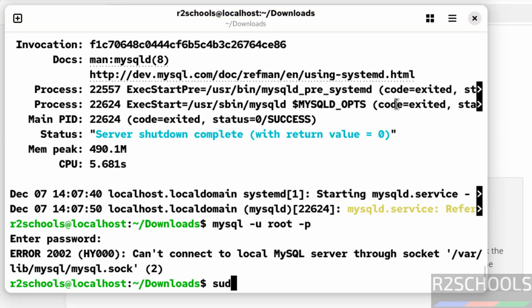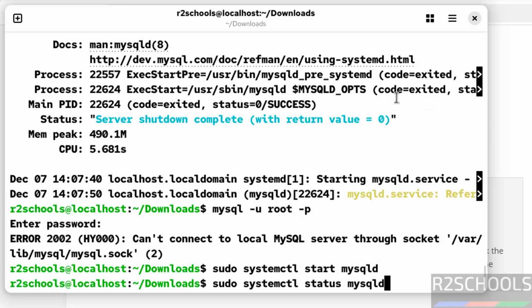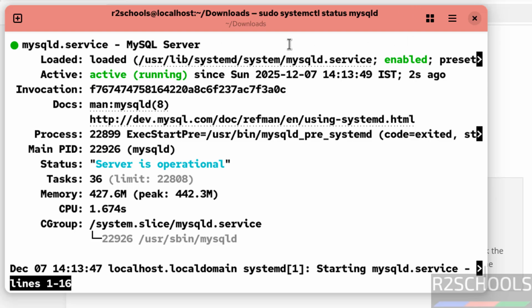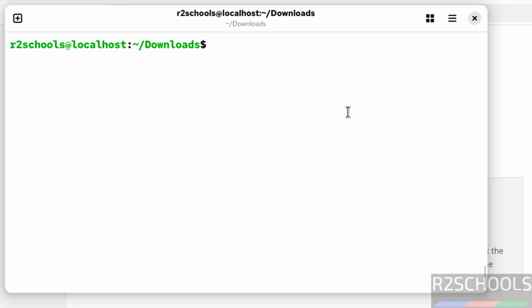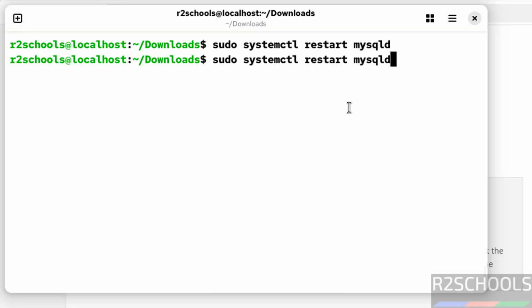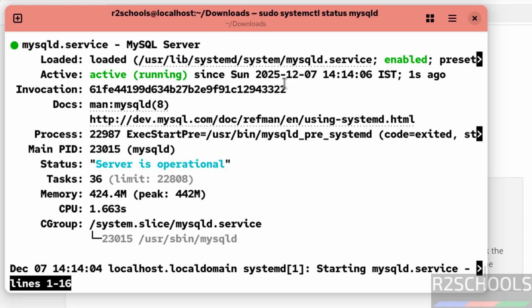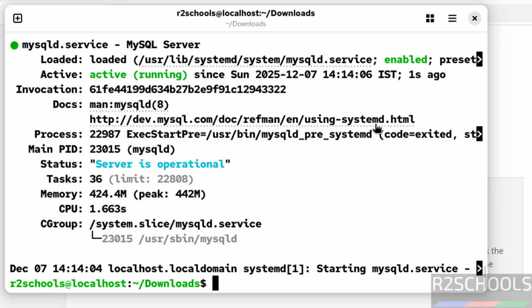So start it again. Sudo systemctl start mysqld. Now verify the status. See, MySQL service is started 2 seconds ago. Go to quit. Ctrl L. Now we will restart MySQL server. Sudo systemctl restart mysqld. Now verify the status. See, MySQL service is restarted 1 second ago. Go to quit. Ctrl L.